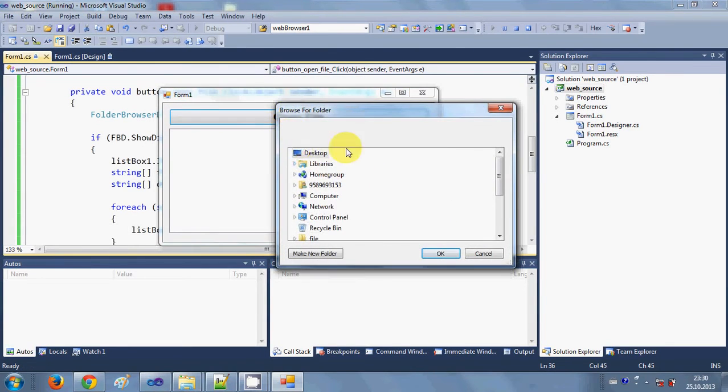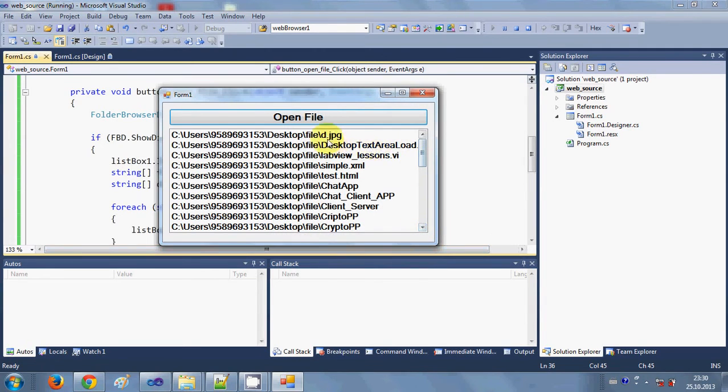I will just select a folder, open the folder browser, and I will select a folder. So I will select this folder and click OK, and it will list out all the files. You can see .jpg, .xml, and it also lists out all the directories.